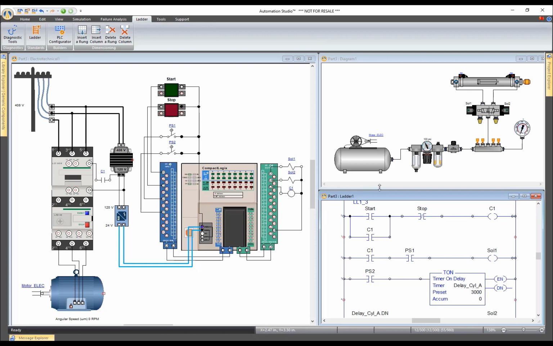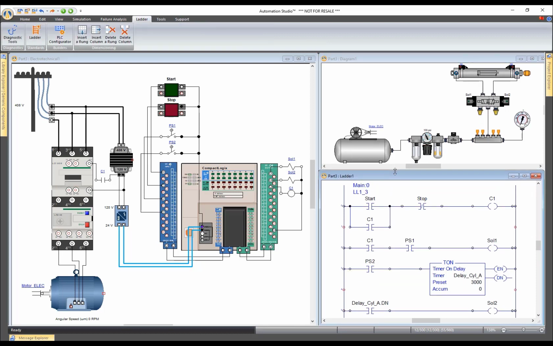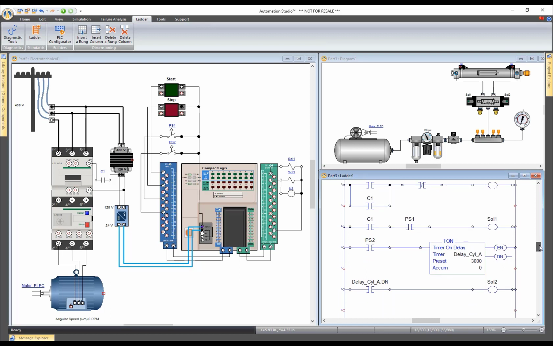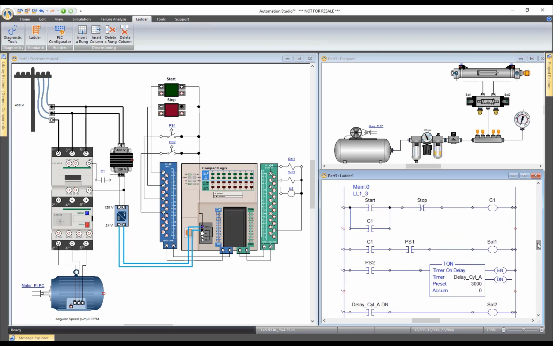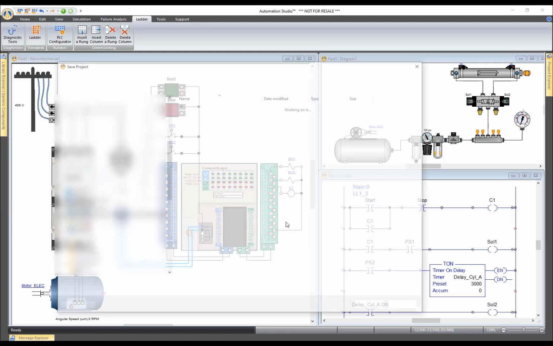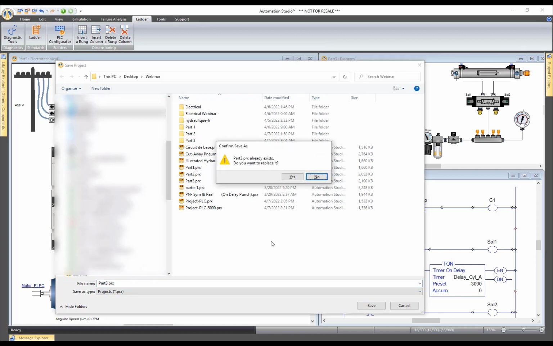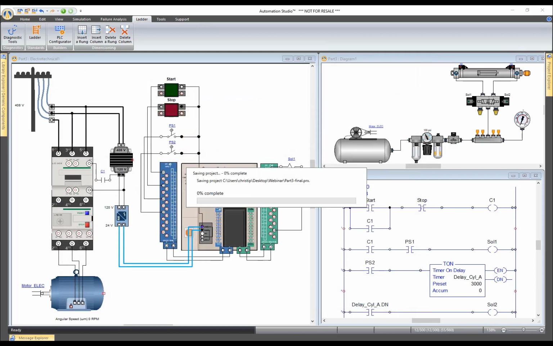So let me just put this a bit like that. I just need more space for my PLC. So here's the program. Now I'm just going to save that as part 3. No, you know what? I'm going to call it part 3 final. And let's start it and see if it works. Let's finish with save.